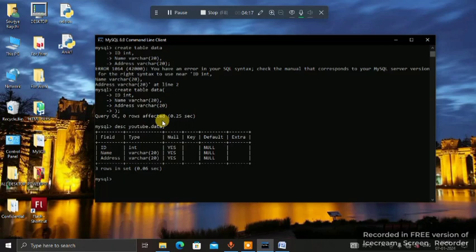Now let's fill this table with some data. For that we need to type insert into, the name of the table, that is data, values, open bracket, single quotation, so ID will be 1002, comma, again quotation, name, let's say any name, let's say creator, close, comma, open again quotation, so the address will be 256.